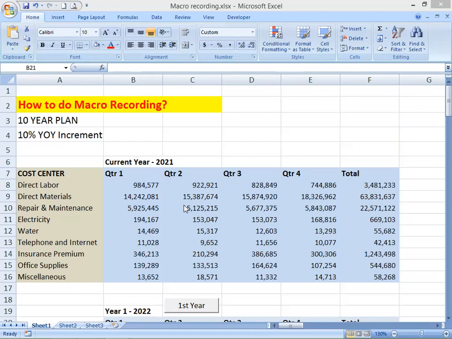This is actually an advantage, especially if you're creating a huge report or a spreadsheet. You don't have to repeat the exercise all over again. That will save you lots of time, effort, and also avoid mistakes. This exercise that we're making is about preparing a 10-year plan or budget, taking into account a year-on-year 10% increment. A very simple exercise for your practice, okay?